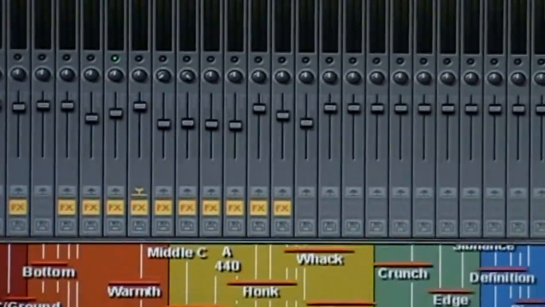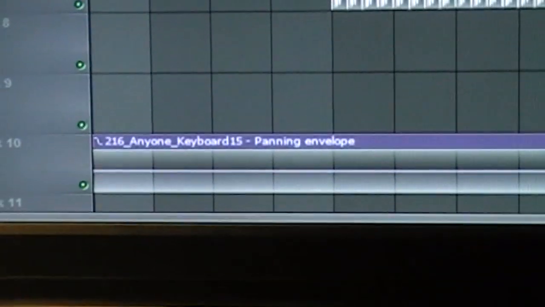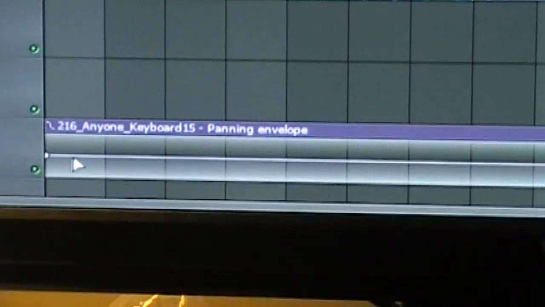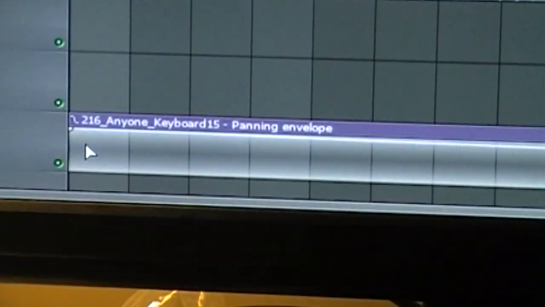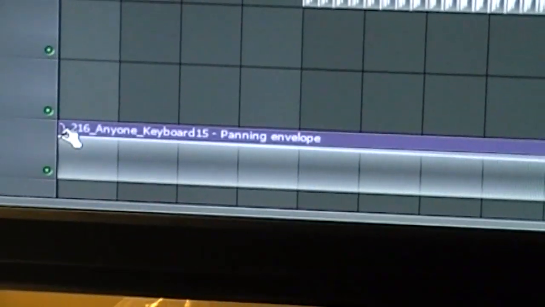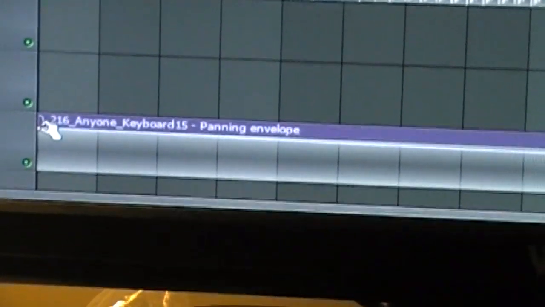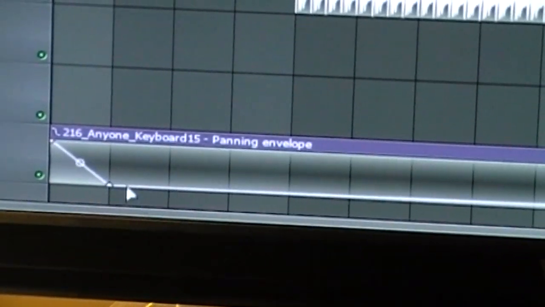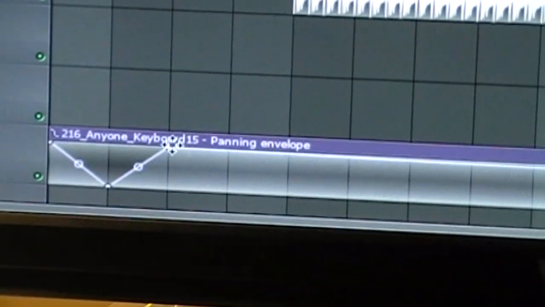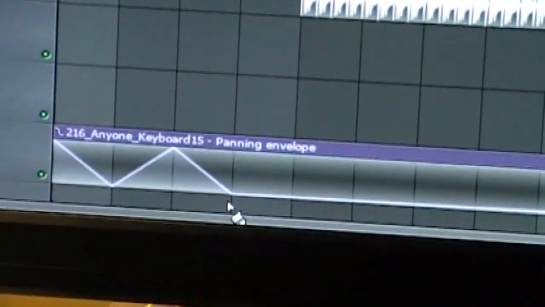Now when you create an automation clip, we're going to go to, right there, you see that little blue thing? It says keyboard 15 panning envelope. Right now it's marked to the center. If I push it all the way up, this is how it's going to sound, and it's coming from my right speaker only. By using the right click button, you can make different points and draw. Now that's going to go to the left. I can make it go back up to the right, back to the left, and then it'll bounce around.